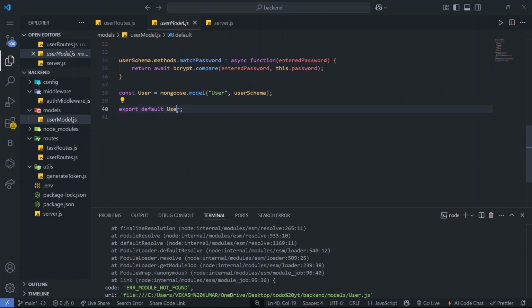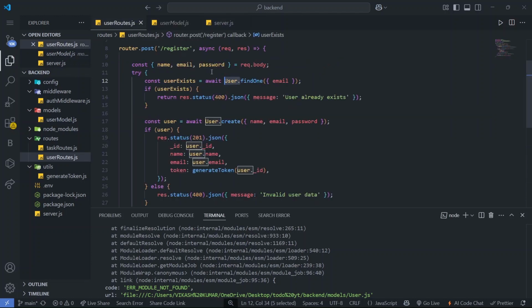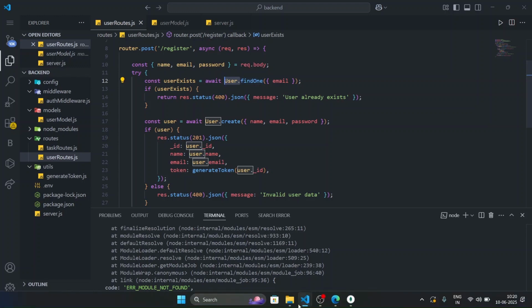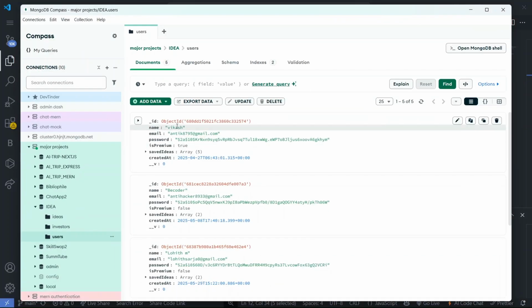Name it with this user, export default user model, right? So this user model we are using, and in this model we are finding our email. Suppose this is our database, and this is our users model, and here we are finding our email in our database one by one. Is our email present or not?